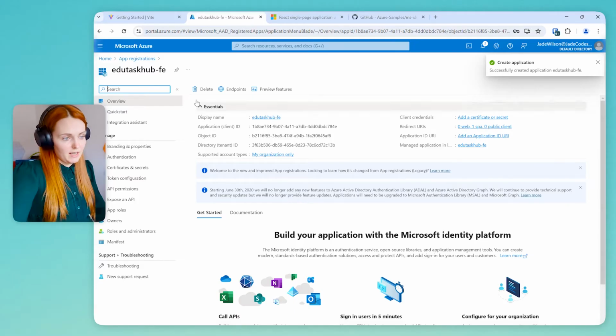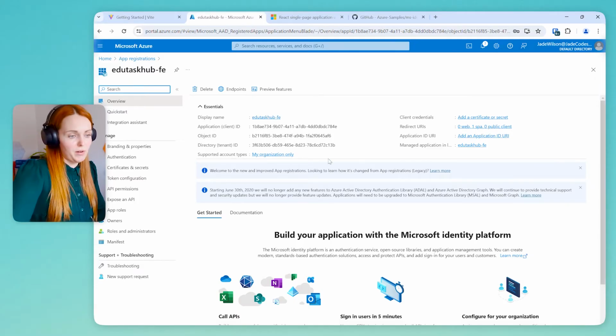And as you can see, the Azure Test Hub front end has now been created with the application client ID and with a tenant ID. So these are the values that you need to be aware of later on, because they're the things that we're going to be using to change in the actual front end application.